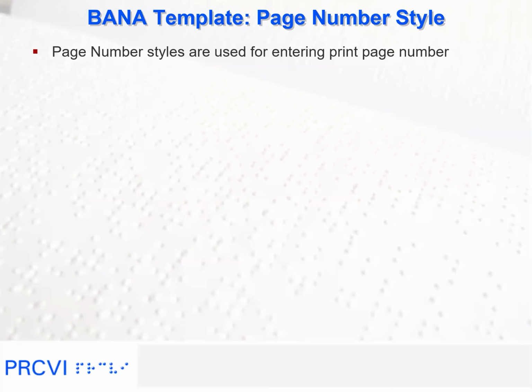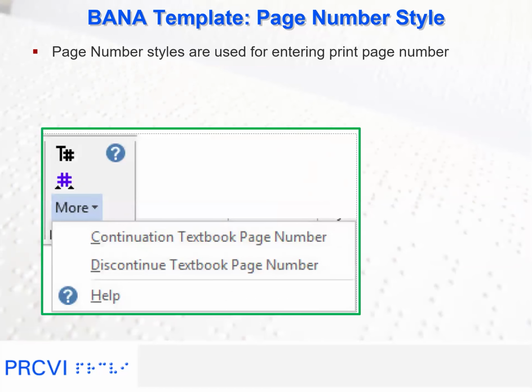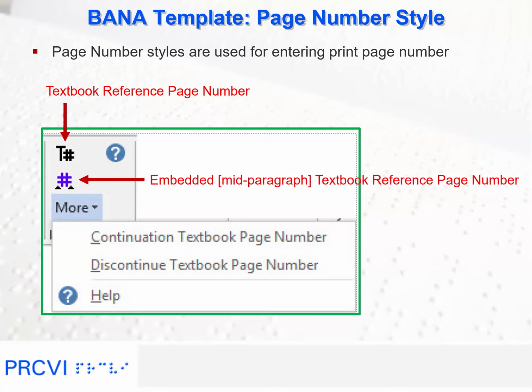Page number style is used for entering the print page number. Textbook reference page number style is used to enter the print page number. Shortcut key is Alt plus Return. Embedded textbook reference page number is used for the print page number when the page break is in the middle of a paragraph. Shortcut key is Alt plus Control plus Shift plus T.